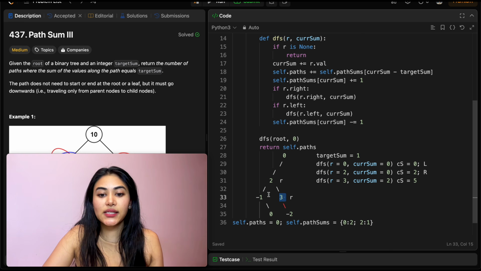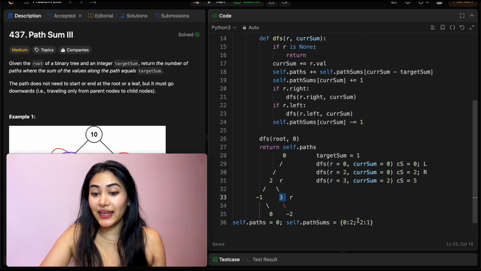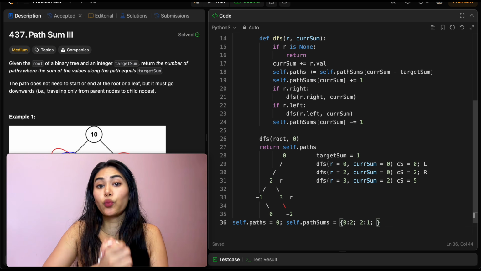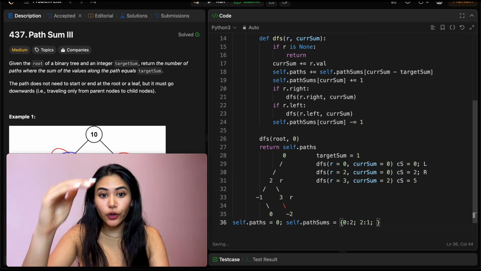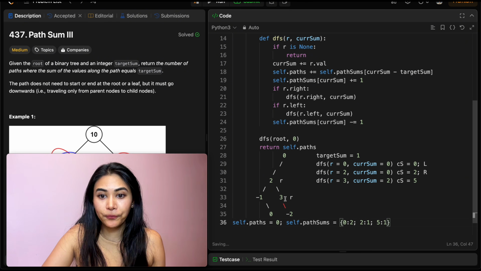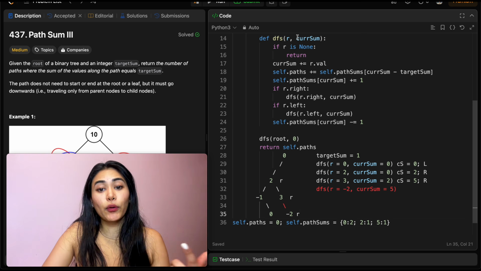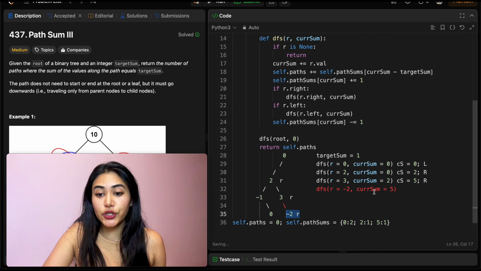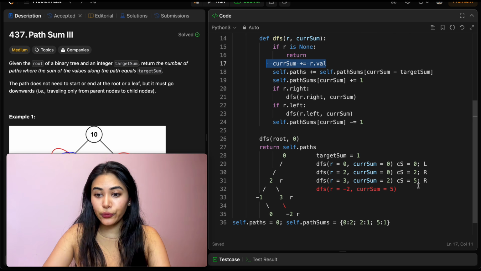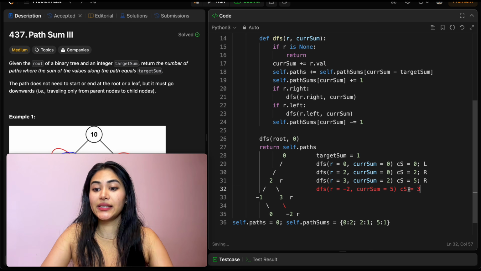Does 4 exist somewhere in this path? It doesn't. We don't see it in this dictionary. Instead, what we're going to do is just update path sum. So there's one more way from the root to a node to get a path sum of 5, and that's from 0 to 3. If r.right, this is true, we're making that same call again. Now we're calling DFS with r being -2 and current sum being 5. It's not None, so we don't return. We're updating current sum to add our own value, -2. So 5 plus -2 is 3.